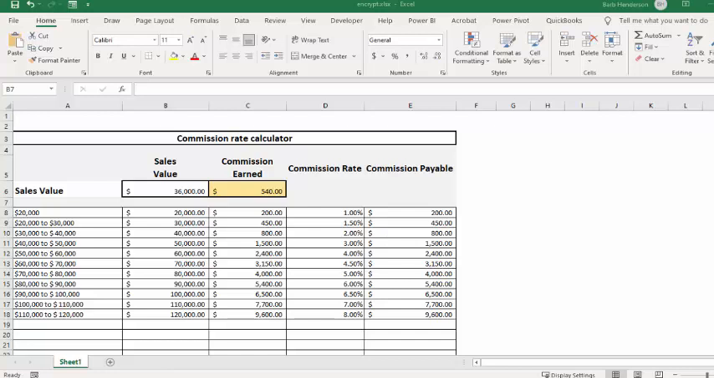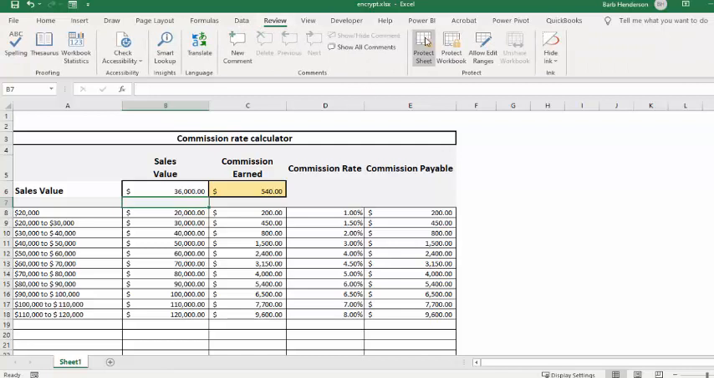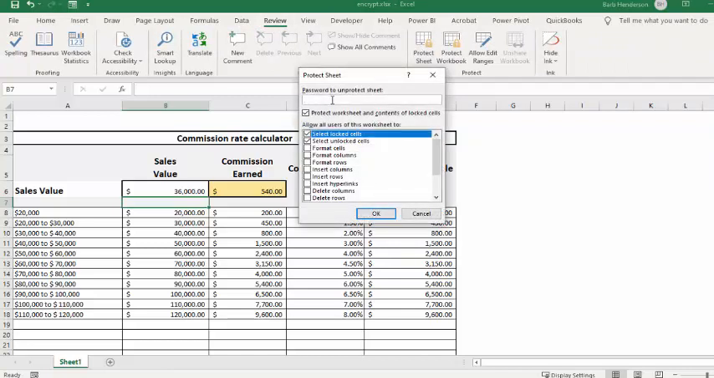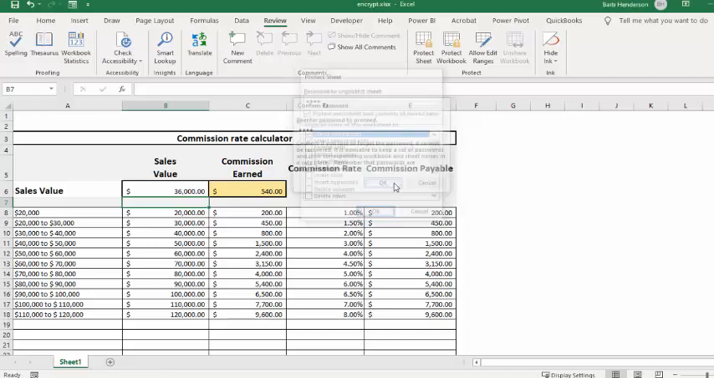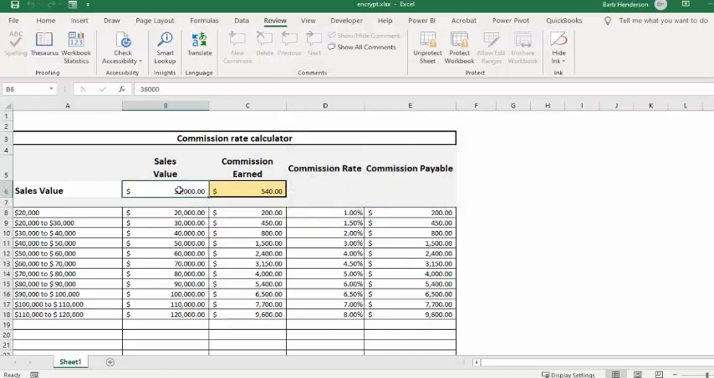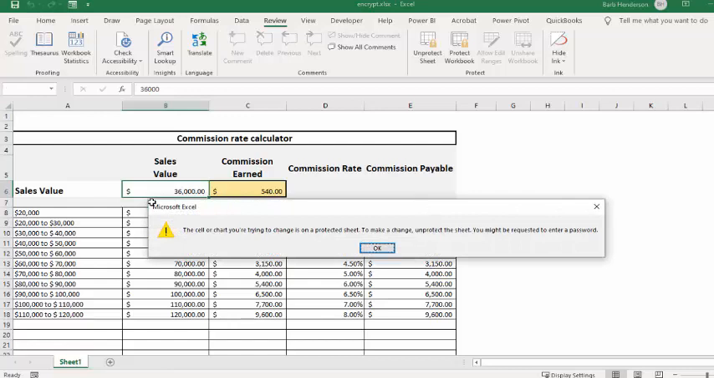Now, the normal way that you protect a sheet is you go to the review tab and then you click protect sheet. I always use "test" when I'm showing this. Test is my password so I don't forget it. And I'm going to confirm "test" again. The problem with this is I'm not allowed to change this. So I have $36,000 to be calculated here, and I can go to change it to 37, and it says no, you have to enter the password before you can change it.